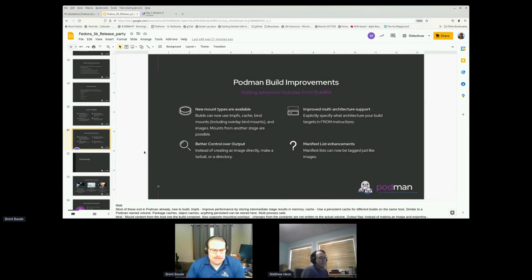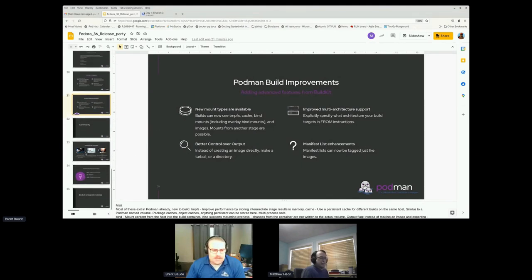So Podman build now has improved support for BuildKit. And I should clarify here that we are not directly implementing BuildKit, which is a new way of building containers. More accurately, BuildKit has a bunch of additional options for building containers that the original Docker build and Podman build do not have. So we're just adding those options to Podman build. We're going to make ourselves compatible in that way.